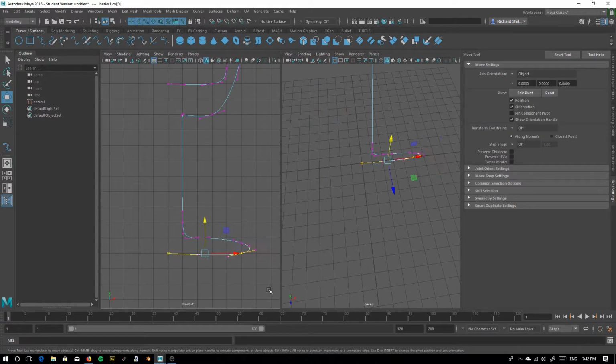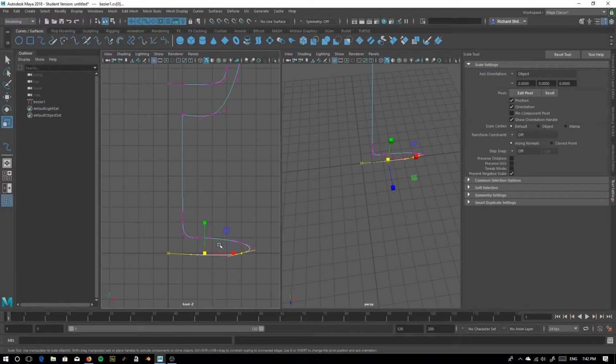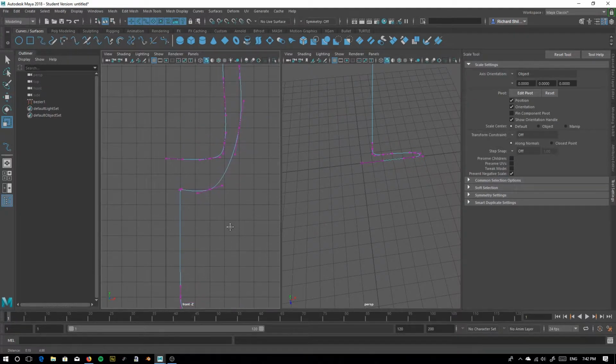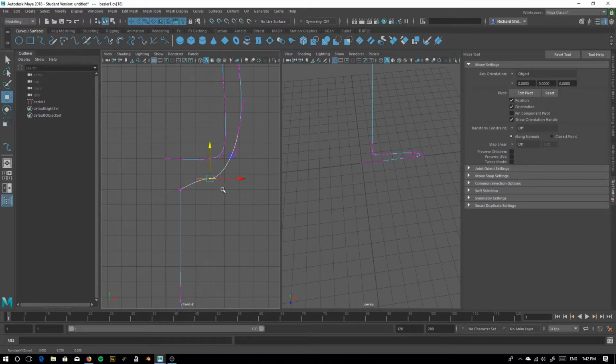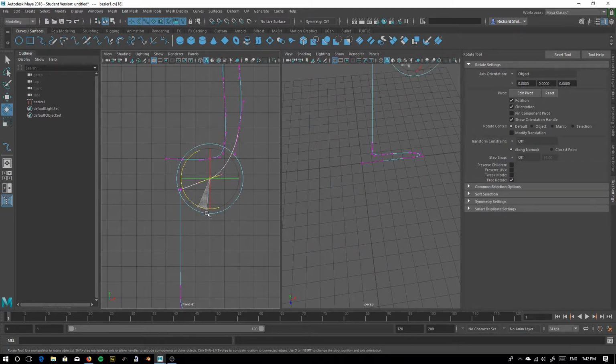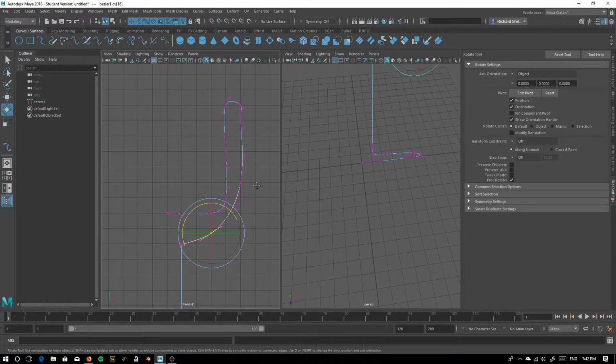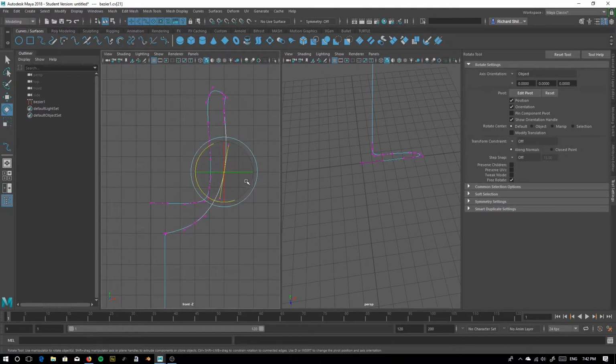And then I'll scale the bottom ones completely flat. Here we are. I'll bring these ones up to the same level as well. I'll bring that one up a little bit, rotate it. So basically just finessing the curve.